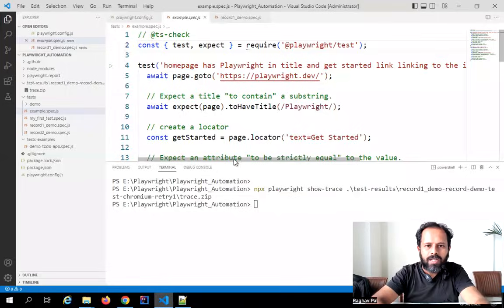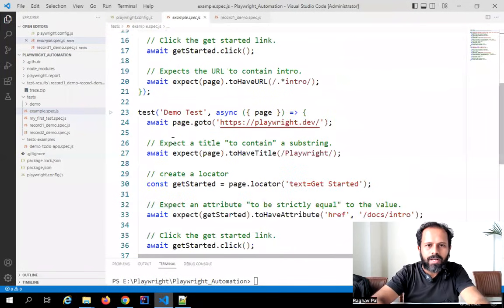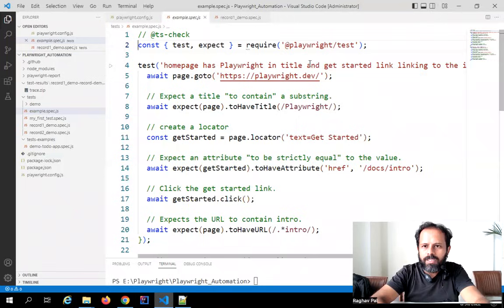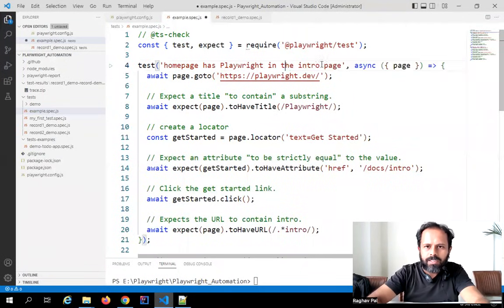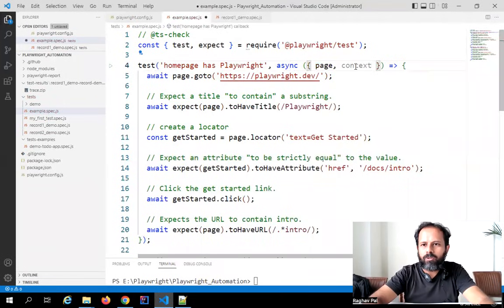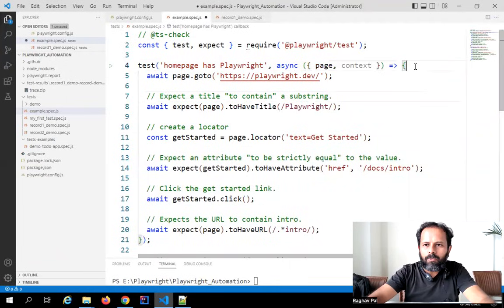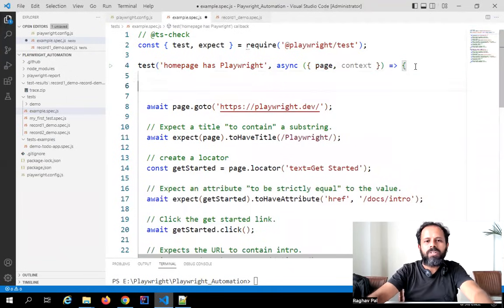So let us try this. I'm going to this test file, and at the start of the test, let me make the title of the test shorter so that you can see this part as well. So here where we are passing the page fixture, I will add a comma and also pass the context fixture. And this is the browser context. If you hover over it, you can see all the details for this context. And then let's say I want to start at the start, before we start our steps.